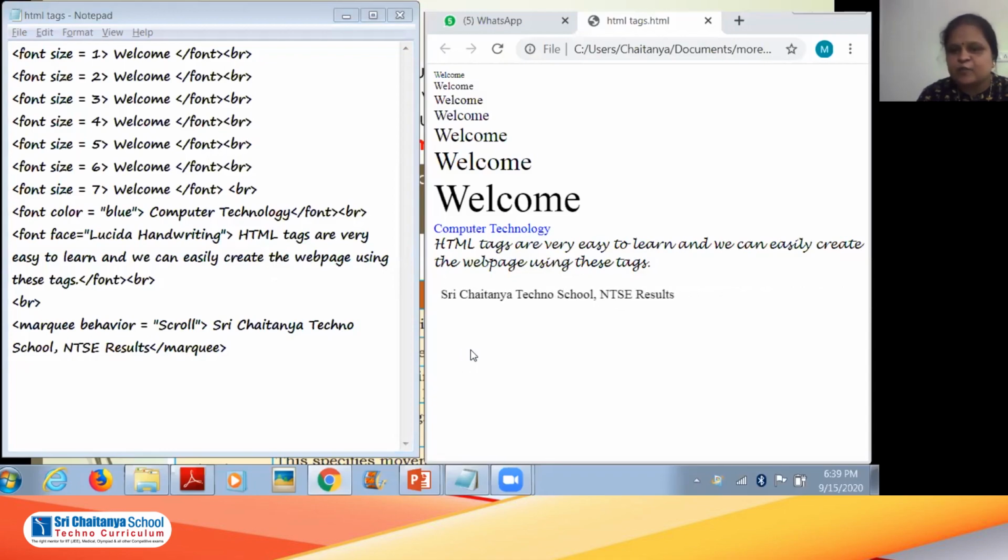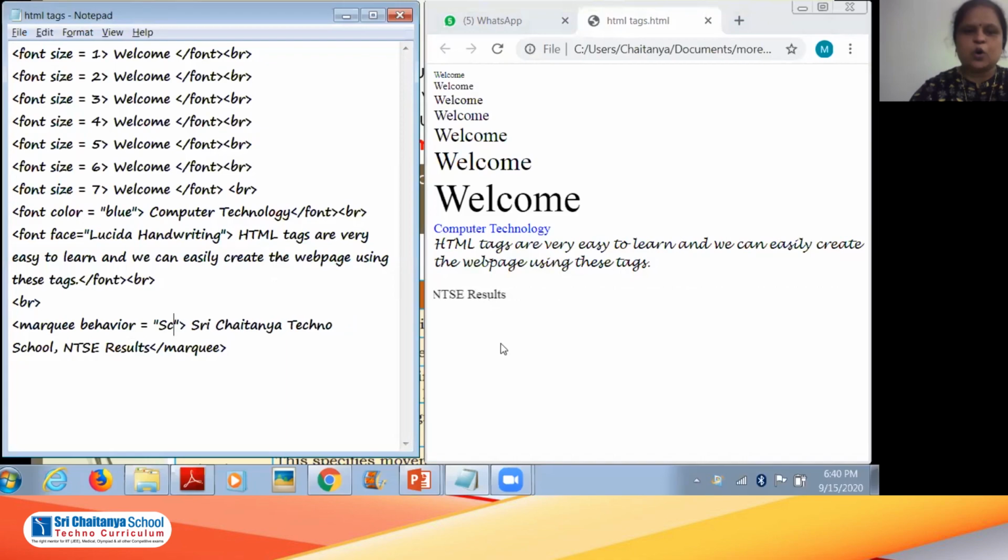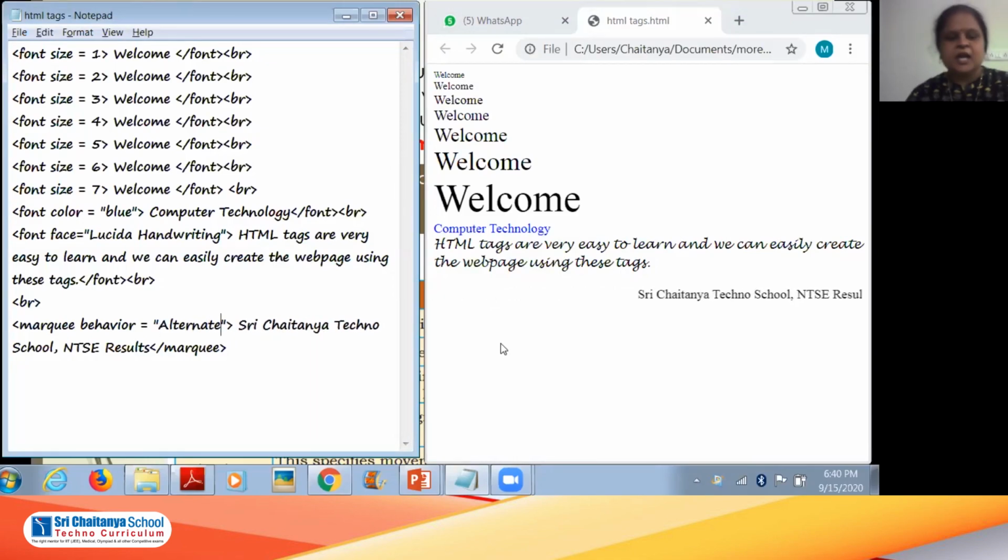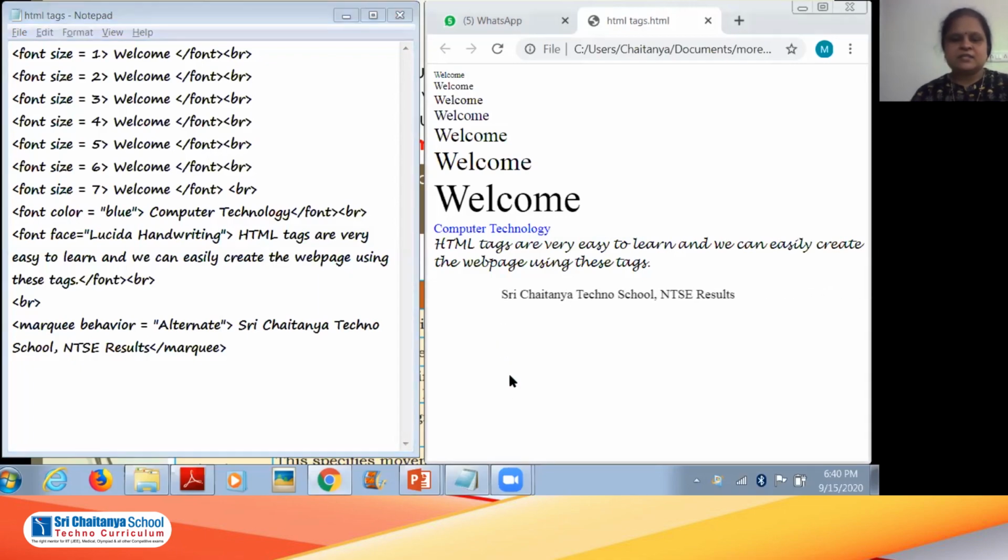It is starting from the right side. See, it's growing. And again, when it ends from here, you can see it is again starting from the right side. Okay. Now, when you want to change this, instead of scroll, you just give alternate. Now let us see what will happen. I just saved it. I'll press F5. Now see, it is coming from there. Again it is moving back. See, it is reaching, coming back, reaching, coming back, like this.